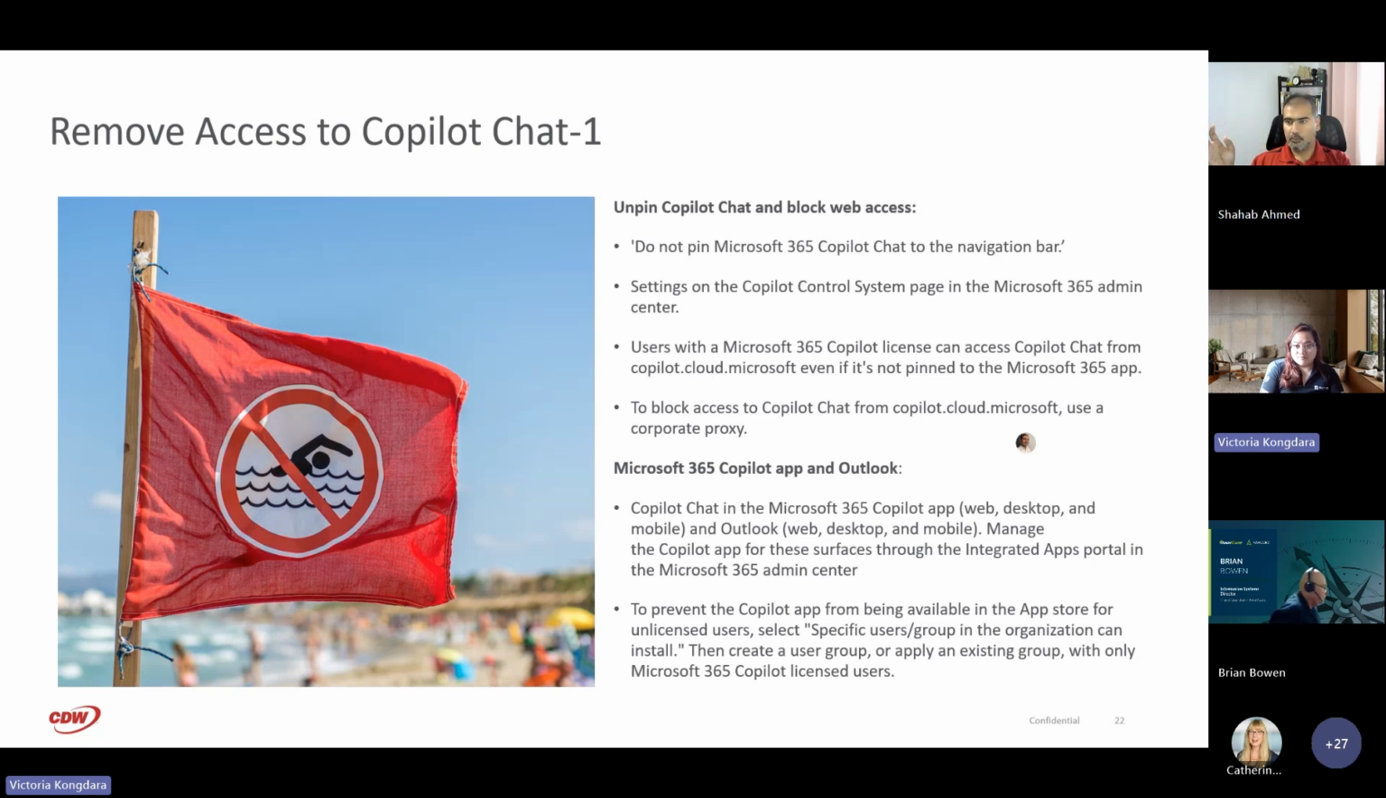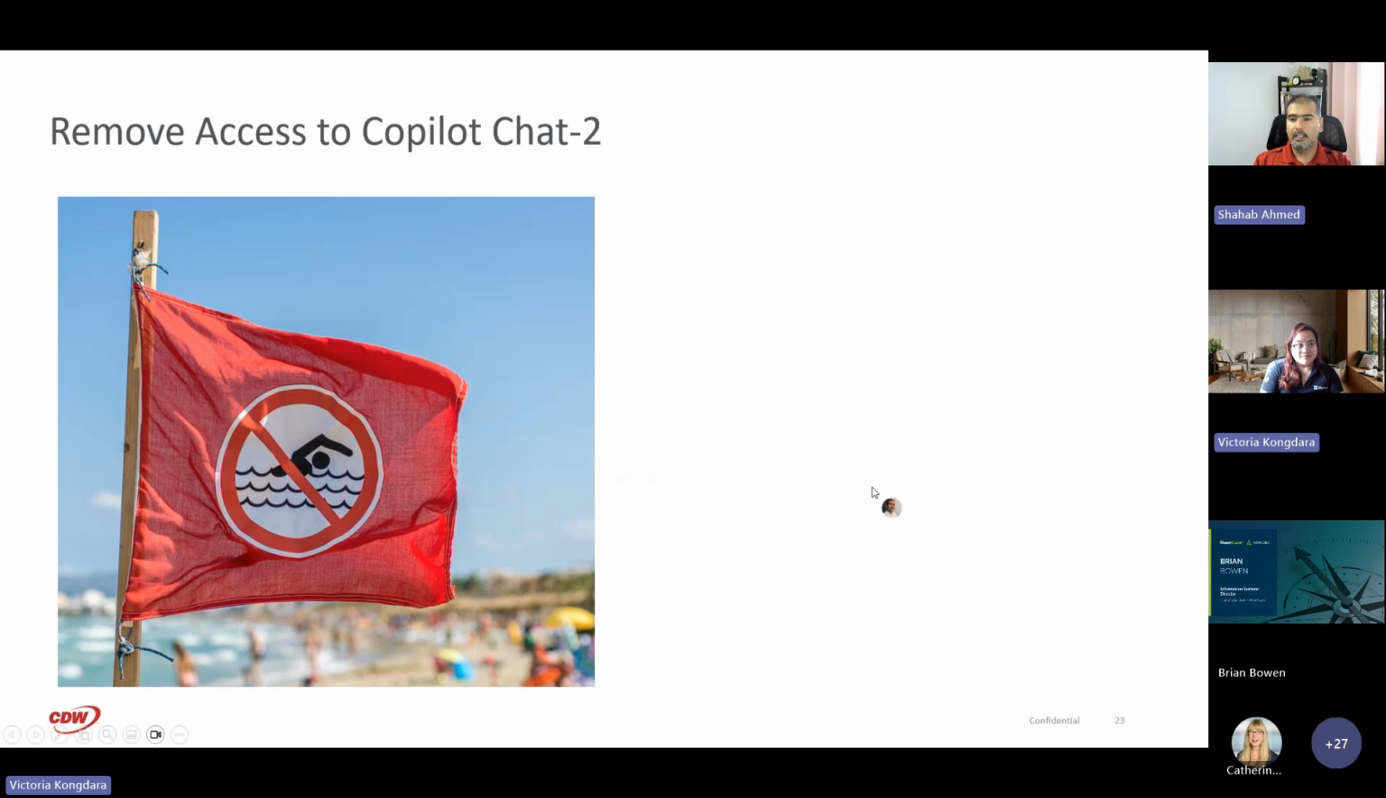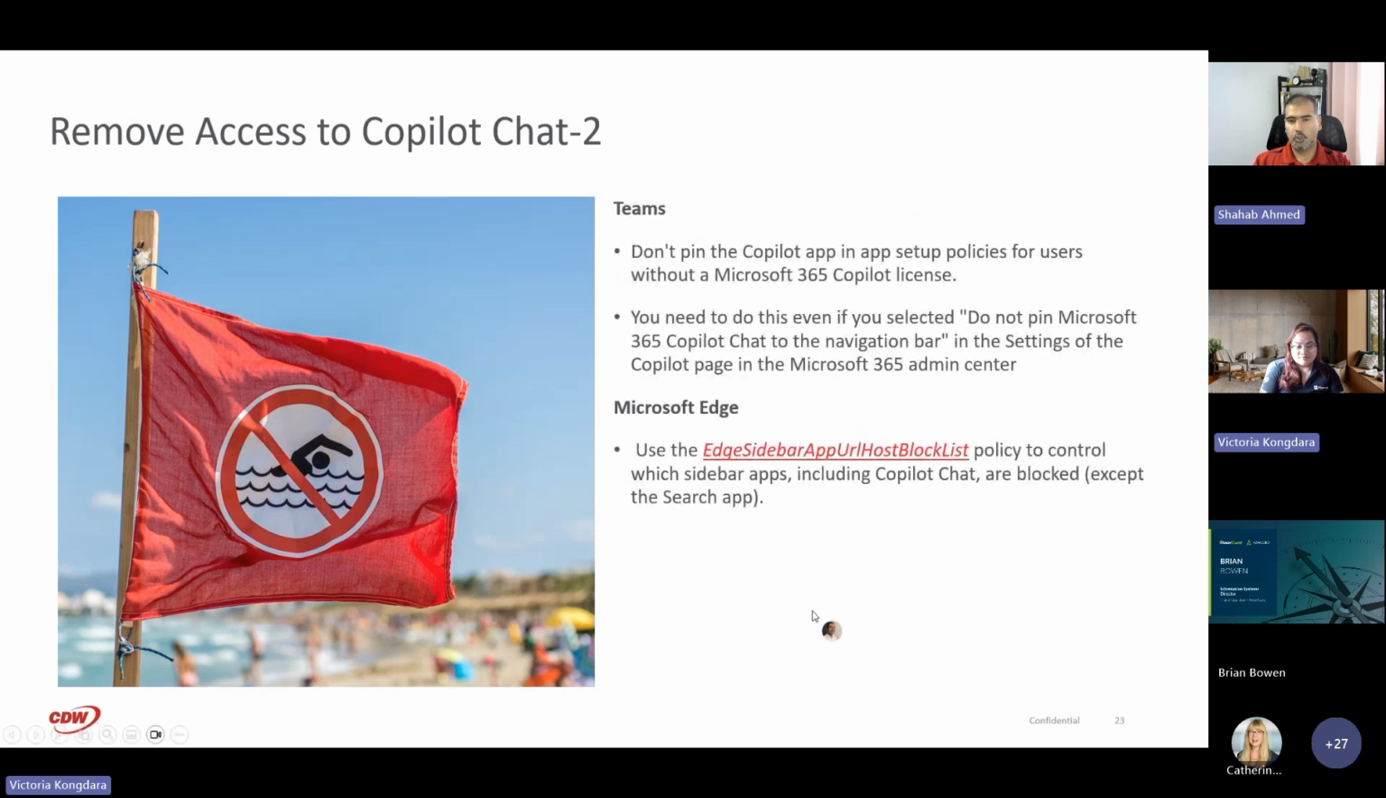So anyone who has a license is part of the user group for which users group in the organization can install. Everyone else is off that user group, and so they won't be able to install it from the App Store. And then if you're looking to ensure that they can't access it through Teams, even if you have not selected it from a do not pin Microsoft 365 Copilot piece in the navigation bar, you still need to ensure that in the app setup policies for Teams, anyone who doesn't have a Microsoft 365 Copilot license can't do this, right?